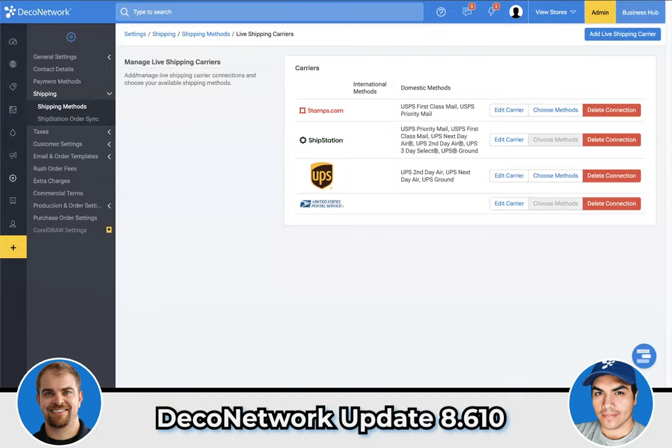We've got great updates on the front end of the website, the back end settings for the site, the admin, business hub. We're on version 8.610. Software's never finished. It's always evolving.